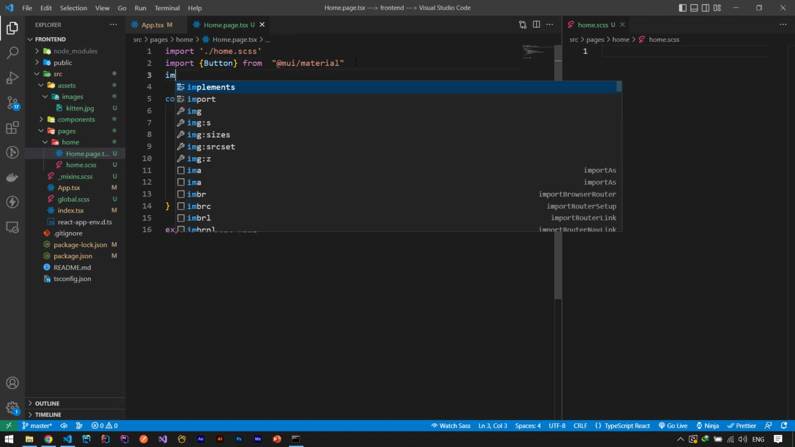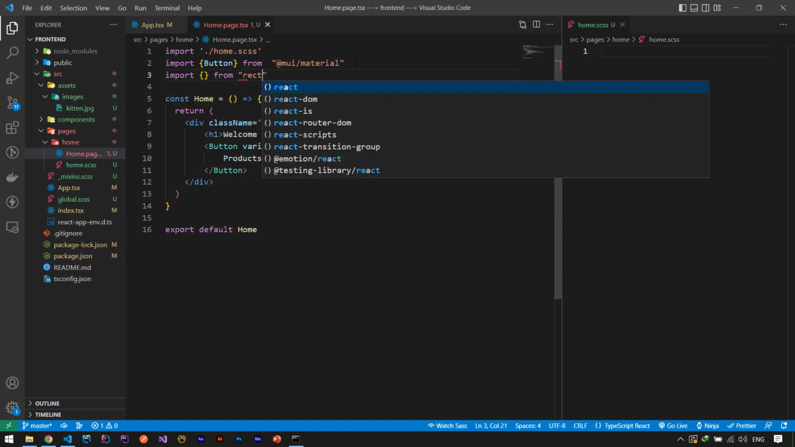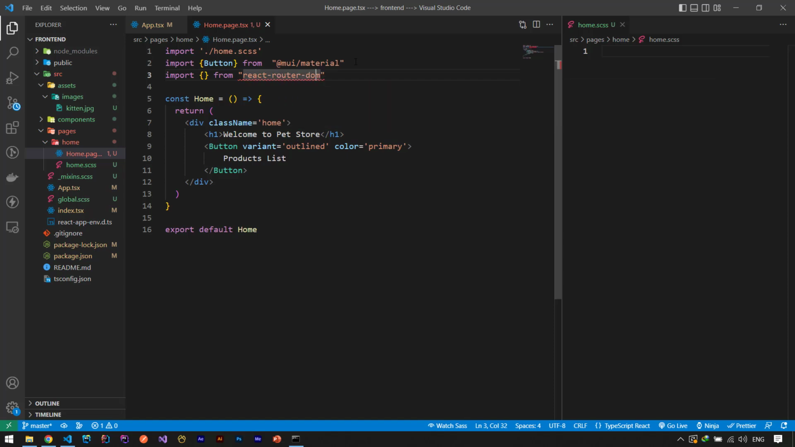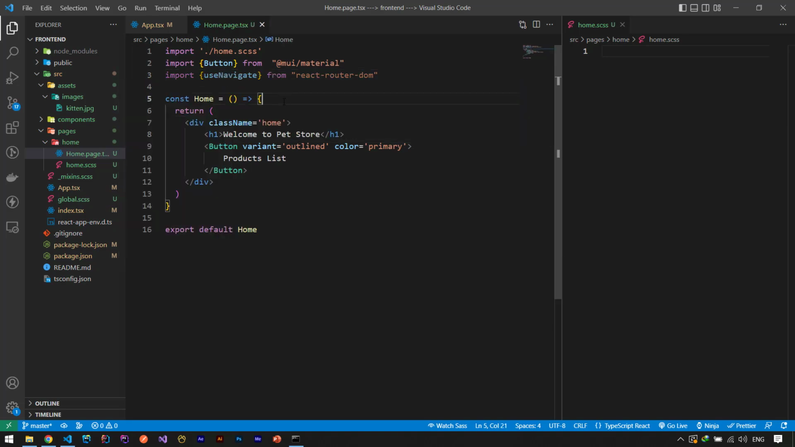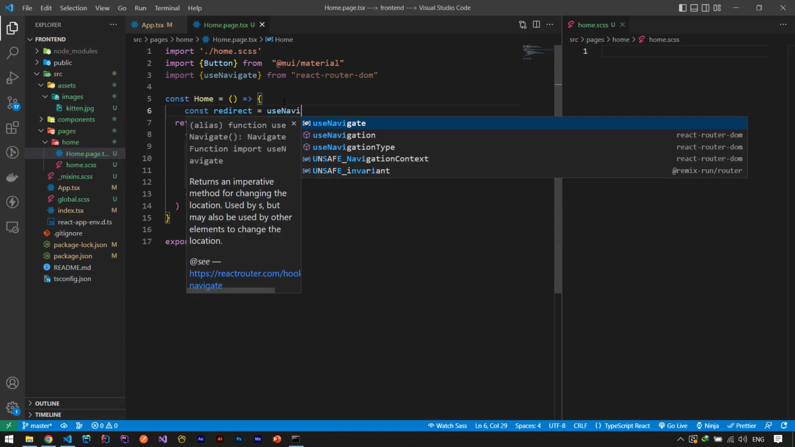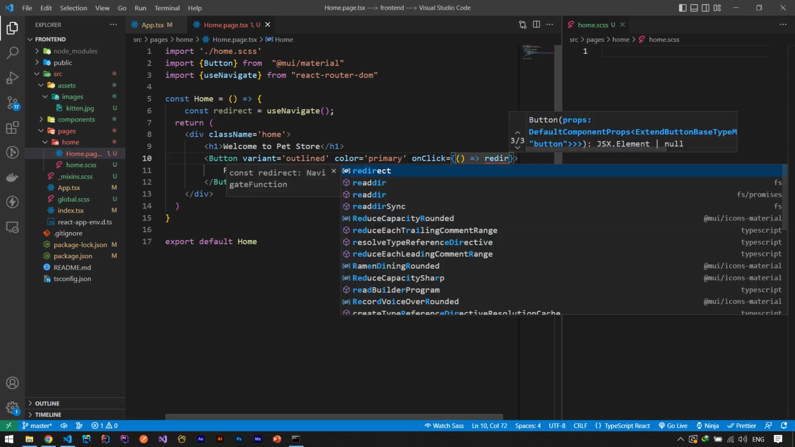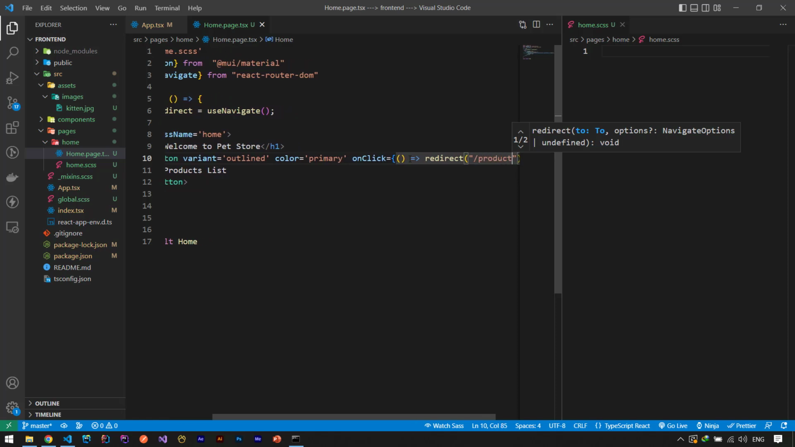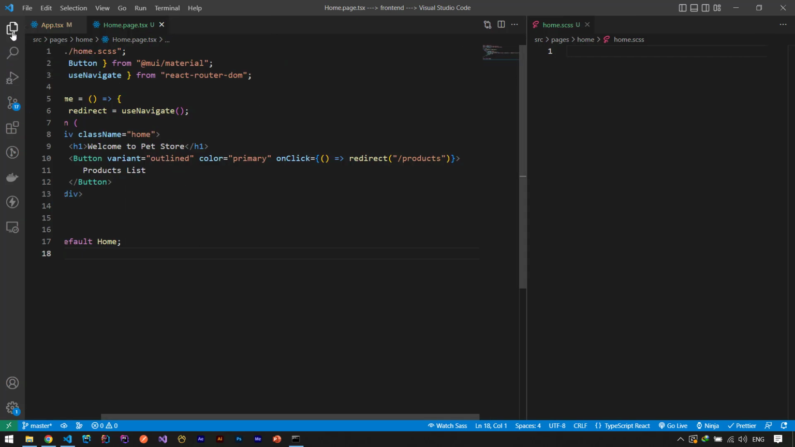So we need to use something from React Router DOM. It is useNavigate. So let's say that const redirect equals useNavigate, and that's it. So here I say on click, you need to redirect your user to /products. Let's format document, and I think, okay, that's good for now.